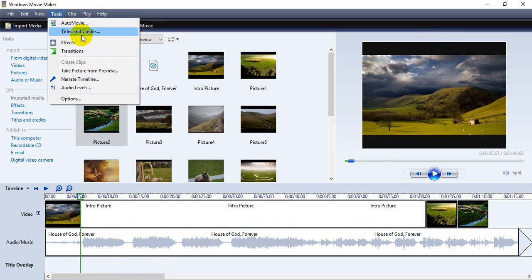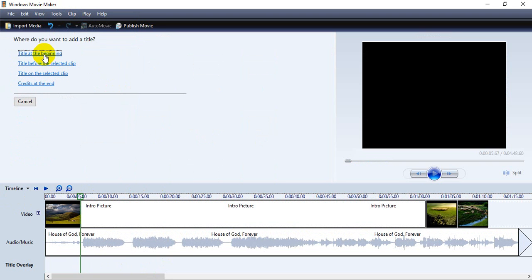You go to Tools, Titles, and Credits, and it switches your screens. You have 4 options. You can add a title at the beginning of the song, a title before a selected clip. I rarely use that, but you can. It's almost like a PowerPoint slide, or it's a title introducing the next clip, the clip to follow. The one that I usually always use is title on the selected clip, and then you can also add credits at the end. So I'm going to choose title on the selected clip.